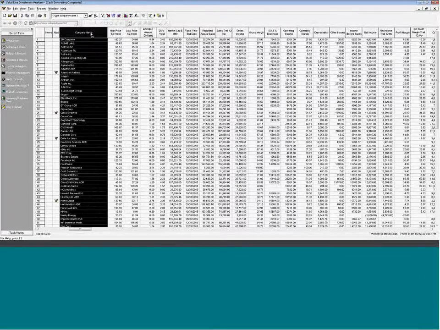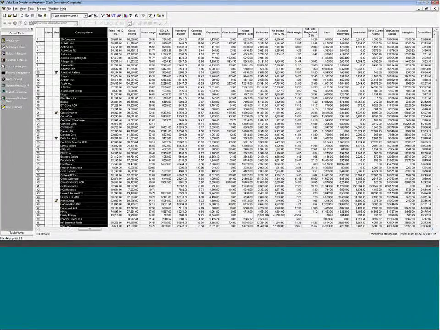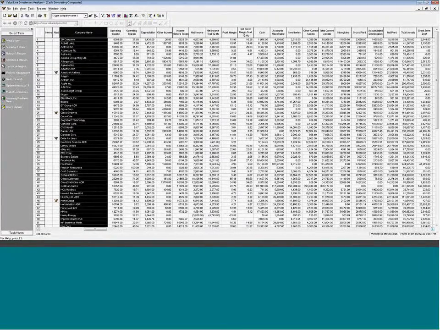Going by name, I'll click on it. It's alphabetical A to Z, and then Z to A, and so forth. There's a lot of information on here. Every screen we do or you choose will be in what I call spreadsheet mode. It'll give you a ton of data to look at.